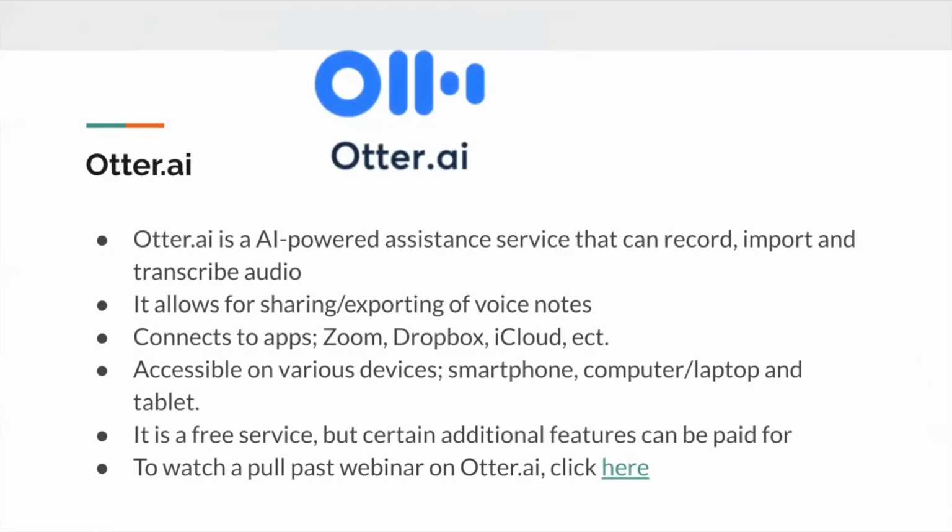So now we'll be talking about another software called Otter.ai. This is an AI-powered assistant service that can record, import, and transcribe video audio. It allows for sharing and exporting of voice notes. It connects to apps such as Zoom, Dropbox, iCloud, etc., and it's accessible on various devices, which include smartphones, computers or laptops, as well as tablets.